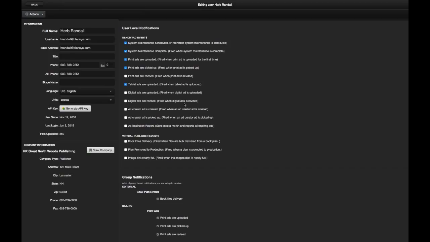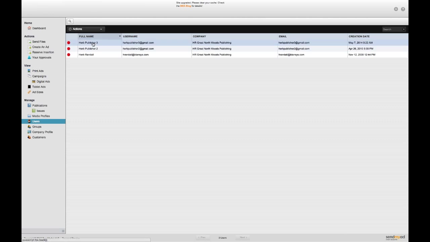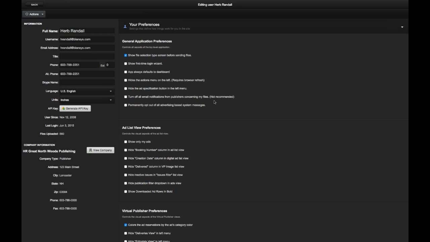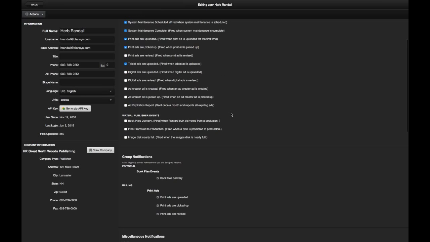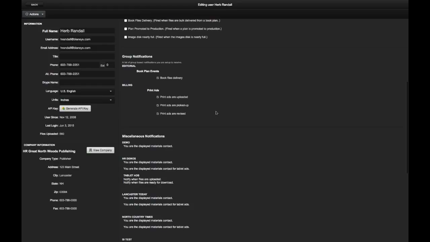Okay, tablet ads. Somebody's uploading a tablet ad. I don't care what publication it's in, even if I'm not in the default materials contact, or maybe I'm not in a group that's getting notified, I want to know about it. So I can turn that stuff on right here. Okay. And then the relief, the help is underneath that, where I can turn those on and off. We give you an overview of what emails you should be getting.